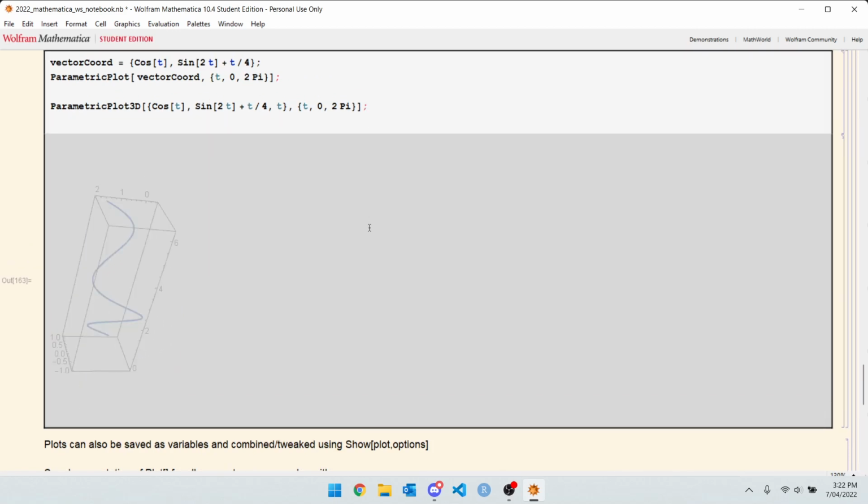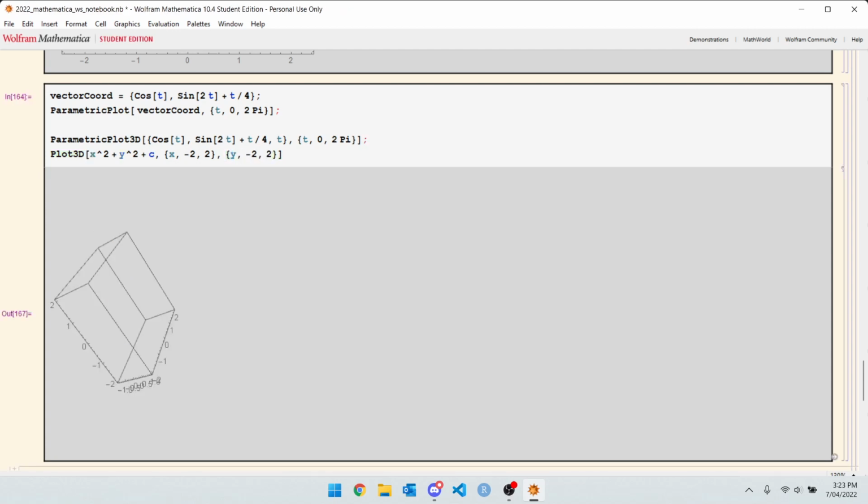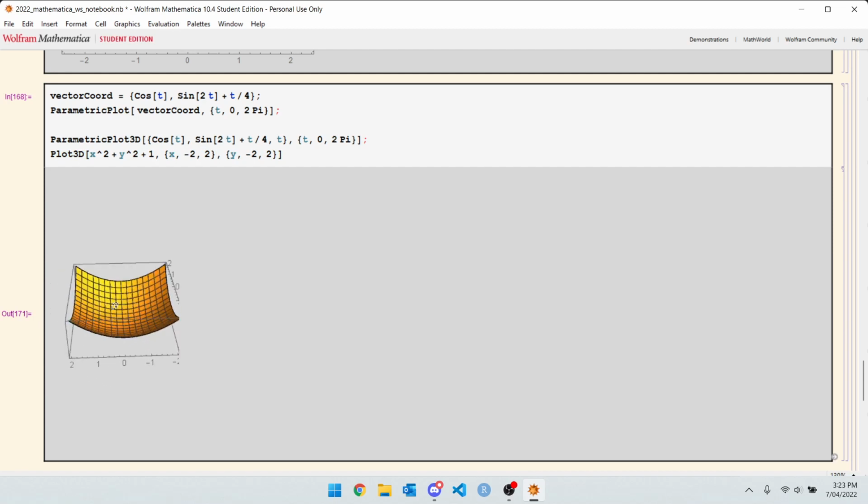But you can do the same thing for just a normal plot. So Plot3D works the exact same way. Let's say I have a multivariable function, say x squared plus y squared plus c. I'll make x go from -2 to 2, and y goes from -2 to 2, right? And maybe instead of a constant, I'll actually define it. So now I have this function, right? Very cool.